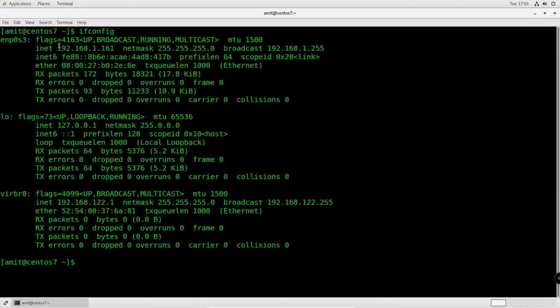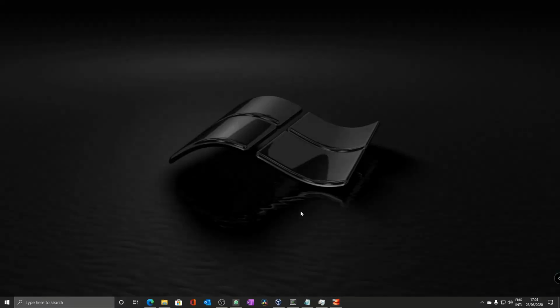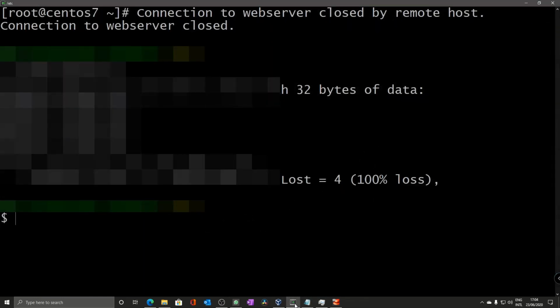Okay, so it's got this IP address, which is 192.168.1.161. Okay, and so what I'm going to do now is to log into this machine remotely from my host operating system, which is running Windows 10.